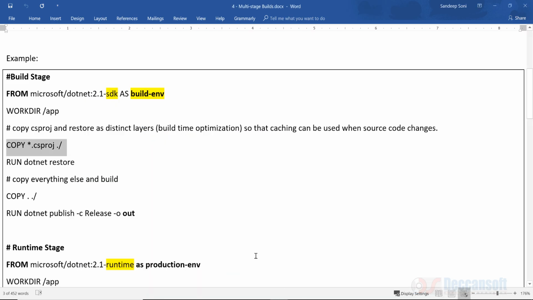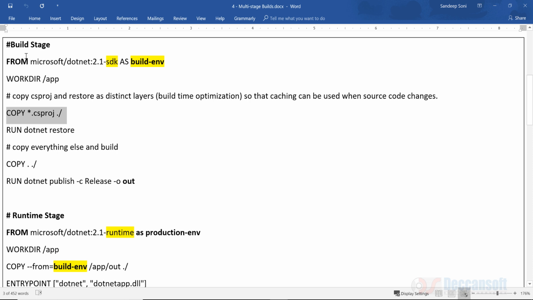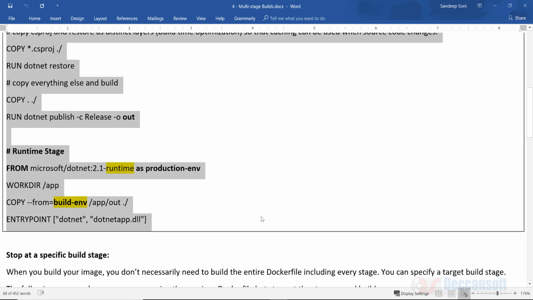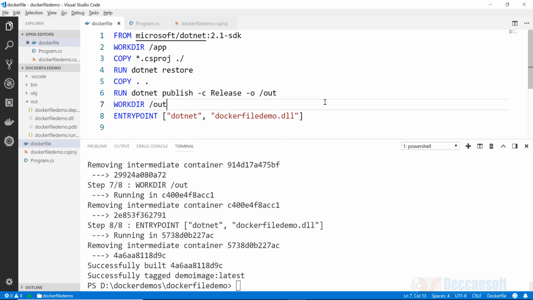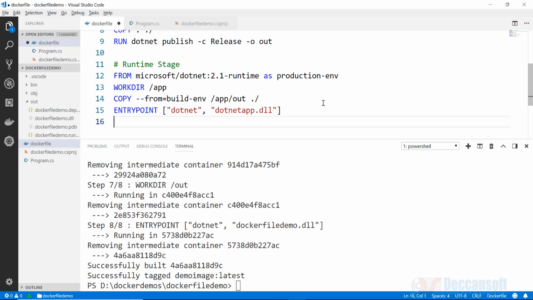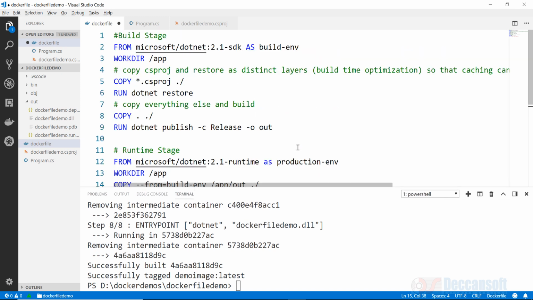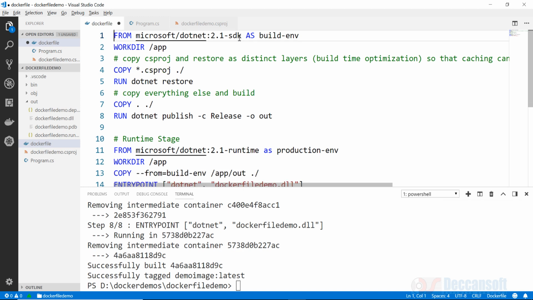Now, here I have multi-stage build. Let me copy this. I would like to use this now. Actually, this is the topic. I'll paste the whole thing here. Of course, this file name should change. Dockerfile, demo.dll, that's the project name. Always remember, when you're copying, ensure that you change the Dockerfile. I'm removing all the comments because I want to do mapping.